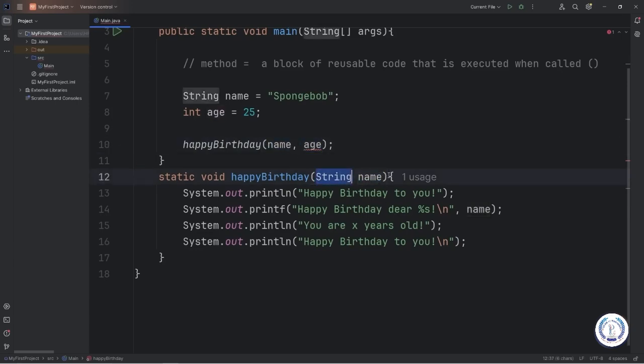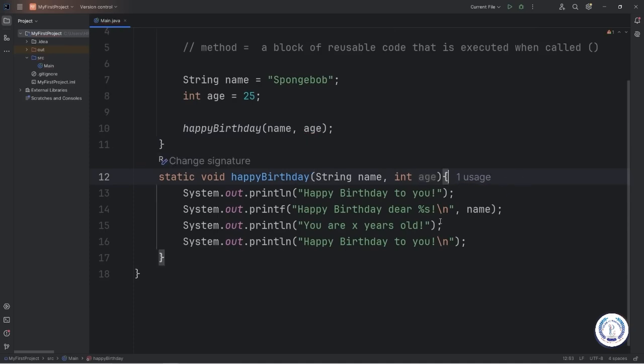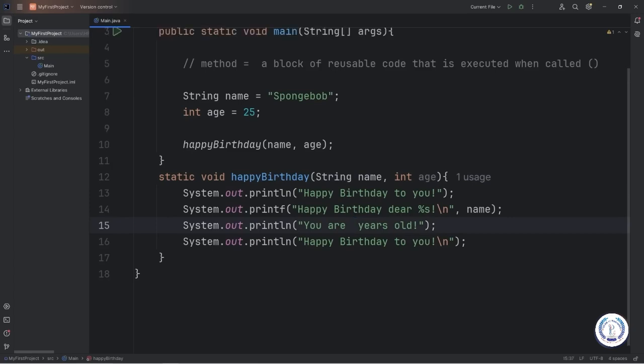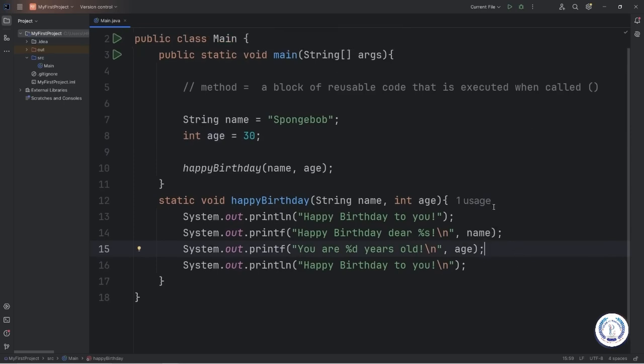Not only do we need a string variable, we need an integer variable, because we're receiving an integer. So let's say int age. We'll insert our age variable right here. We're displaying an integer, so we need %d. This will be a printf statement. Then I will include a new line character. We are inserting our age variable. Let's say SpongeBob is 30 years old. Alright, let's see how this works now.